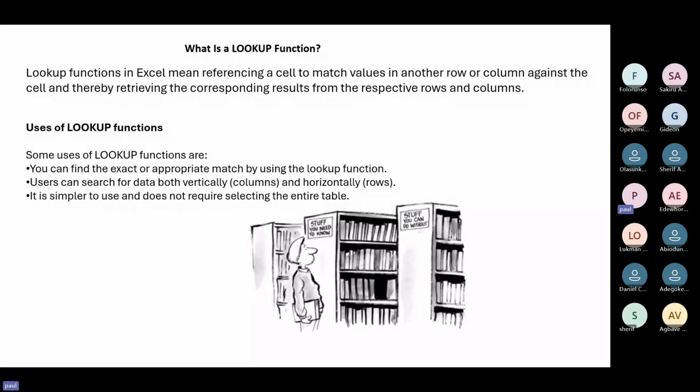We have two lookup types in this lookup function. One is exact match and one is approximate match. I will just briefly talk about them because it is not what we wanted to do. The exact match means that I want to see plate number T2020. So which means go inside my sheet 5, go and look for T2020. If you did not see it, tell me that you did not see it. That's when we talk of exact lookup.